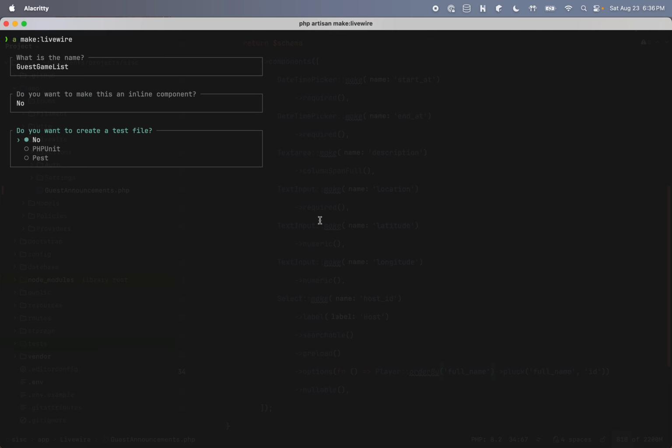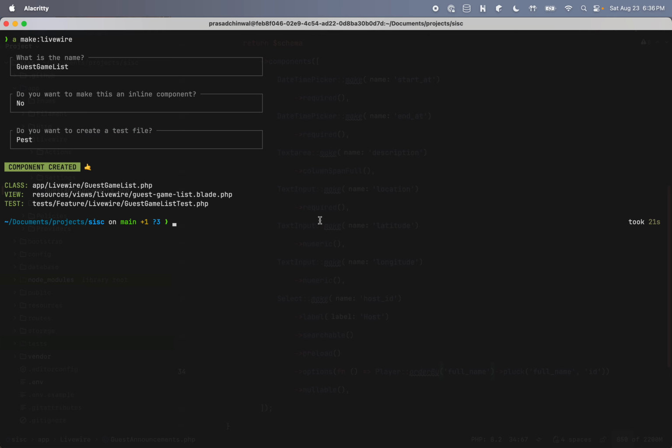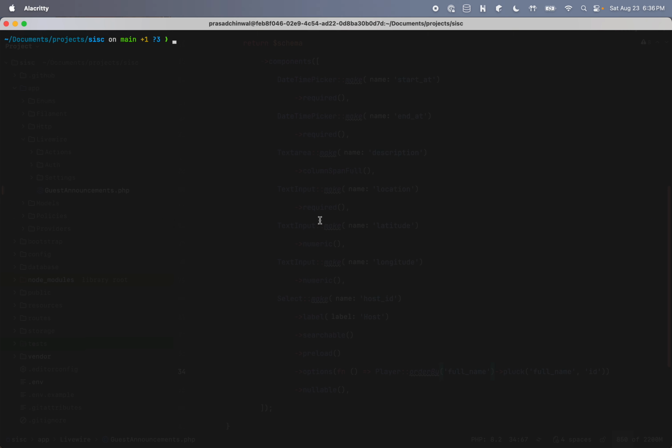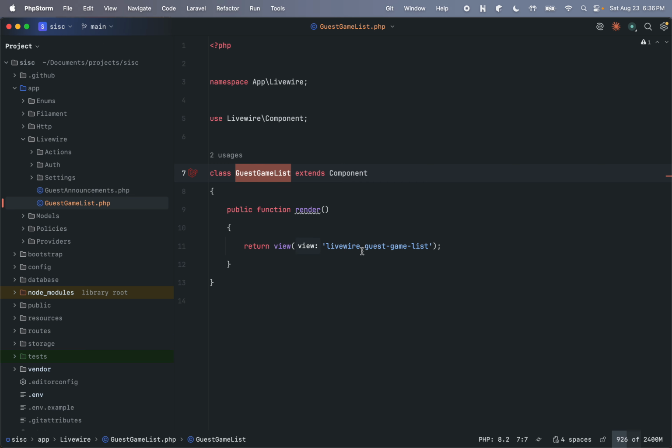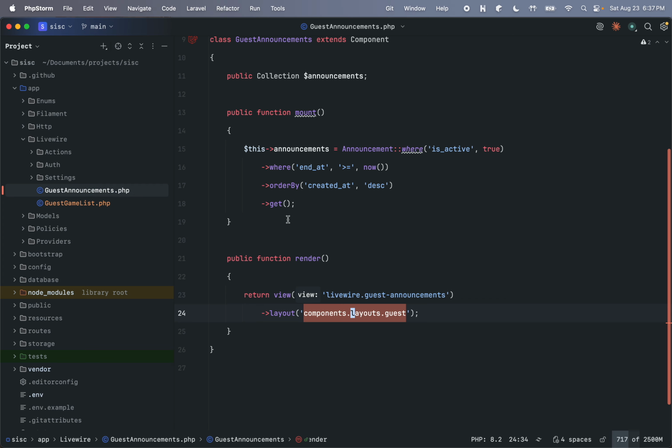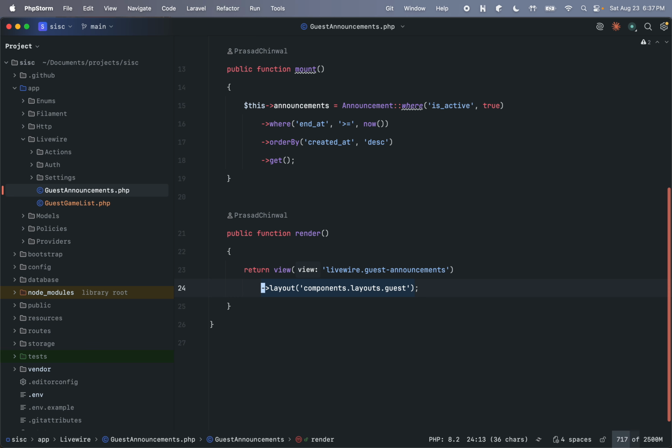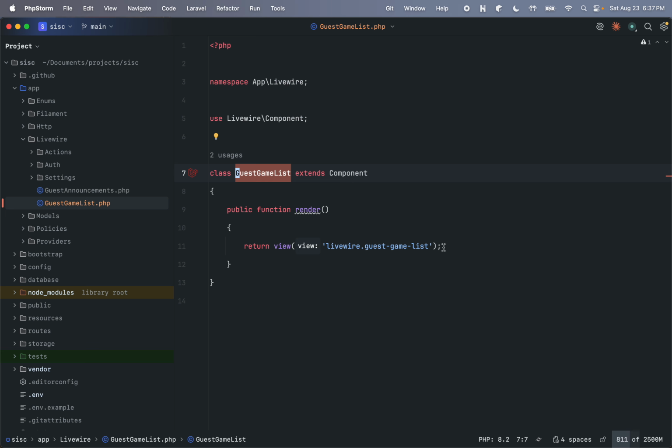I do not want to make this an inline component. Do you want to create a test file? We'll just create a test file for now, and we can write it later. All right, so now we have our guest game list, and this is the view. And if you remember previously, we do need to add this layout. So let's go ahead and add the layout.